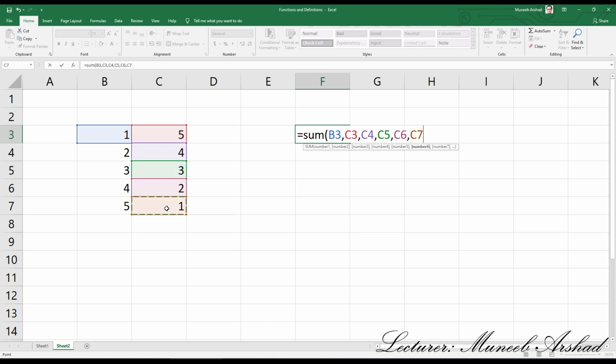I can do it one by one, or I can hold down Control key on my keyboard and select different specific cells to add the values up. Now please note that I'm not typing in the values, I'm just giving the cell references. So whatever the value will be in those cells, they will automatically be summed up or added to my calculation.